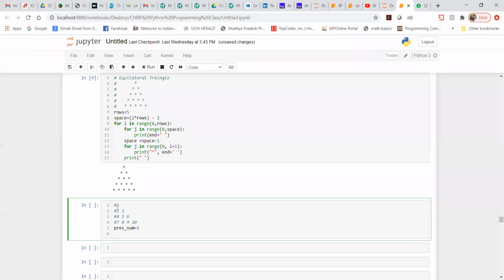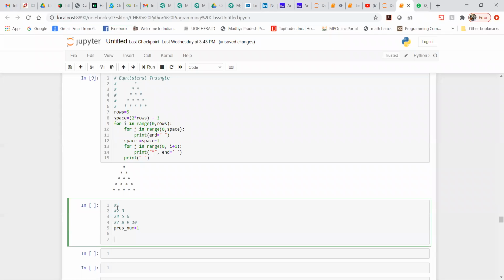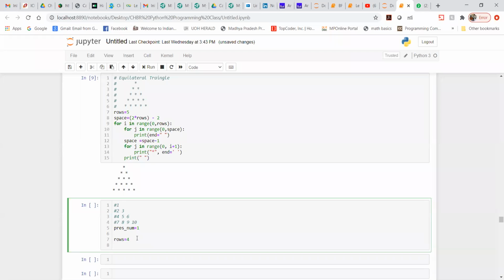Now, how many rows do I have? I want a total of 4 rows. So let me write my rows is equal to 4. Sorry, my bad, 5, 4. Now you need to take one more variable, which I'm not talking about now. You need to think about it. First of all, I need to take a loop, for i in range, in which range? That is nothing but the rows.